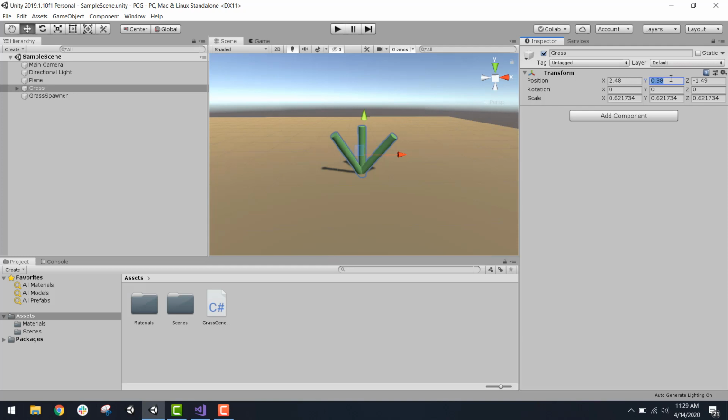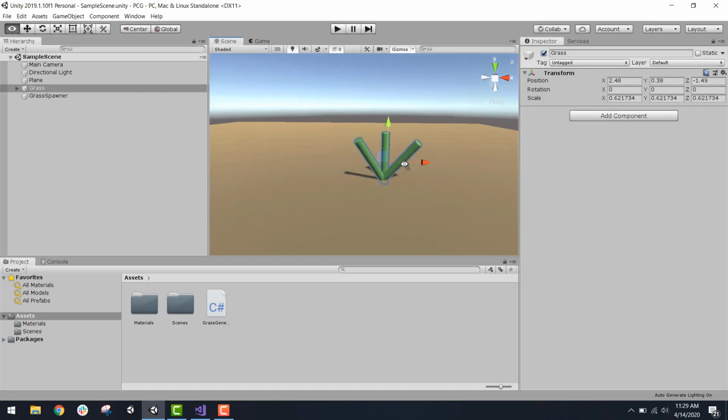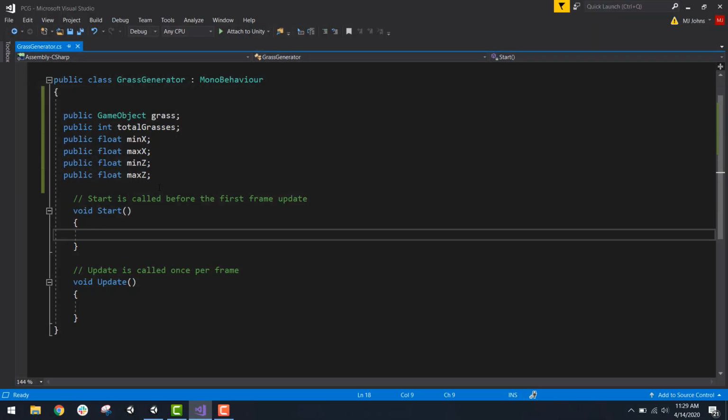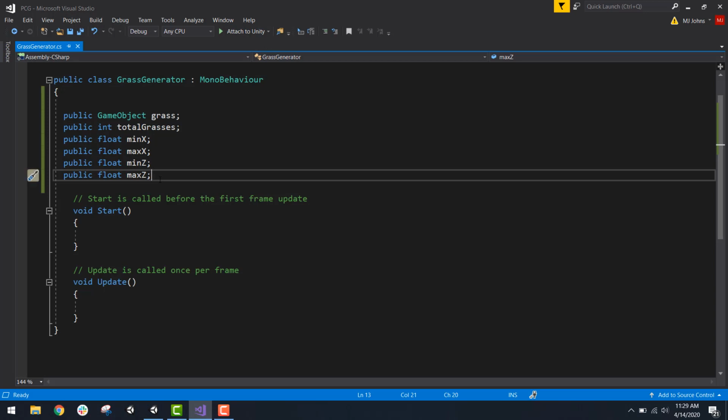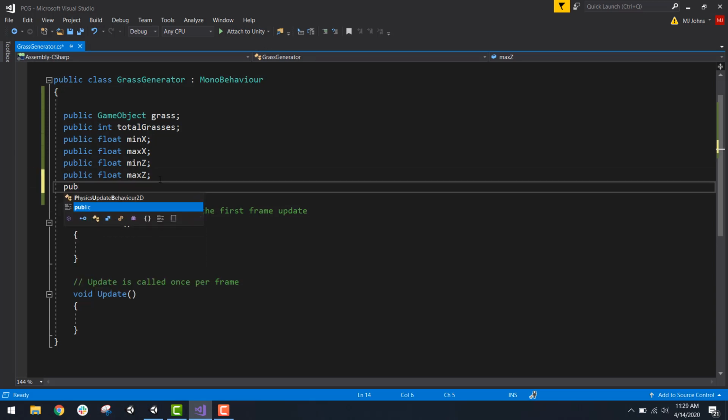And I'm just curious, I'm going to see what it looks like if it's at 0. So that's too low into the ground. So I'm going to want to make sure that I specify this -8.3 for my y value of my grass blades. And so I might also want that to be a public variable for the level designer. So we'll do public float min y.